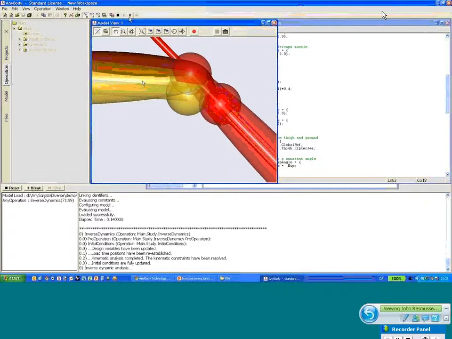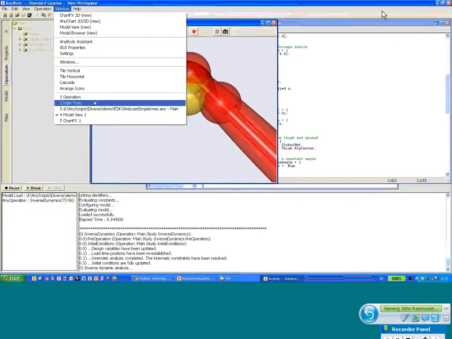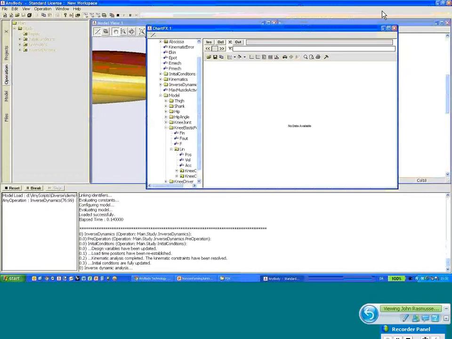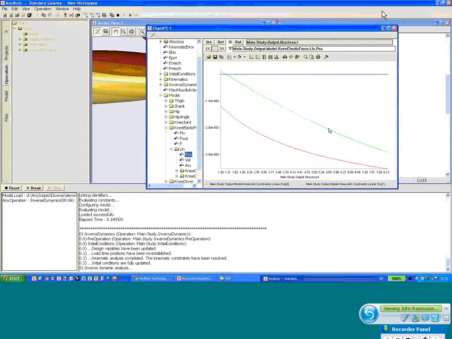So while this is analyzing, I'll just go back to the chart view and look at the positions again. And now you can see that the green and the red graph here both have significant values, and actually the red displacement, which is parallel to the tibial plateau, has a significant value. So this is about 3 or 4 centimeters at the moment.